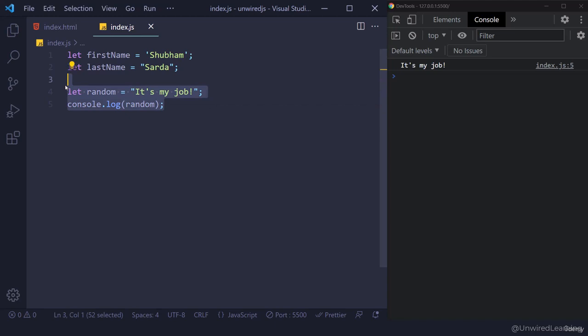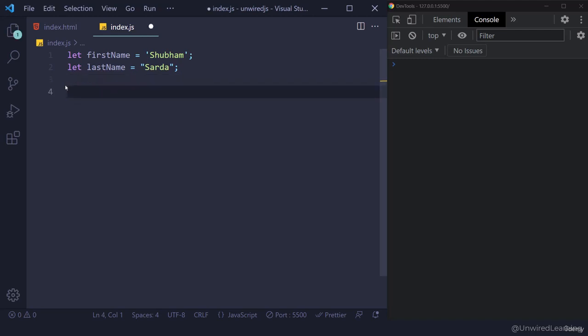Okay, let me remove both of them now and discuss more about strings. So there are four important topics that we need to cover. The first one is going to be concatenation. The second one is about how to access characters of a string. The third one is going to be about properties of a string. And then the fourth one will be string methods. Okay, great. Let's move forward.